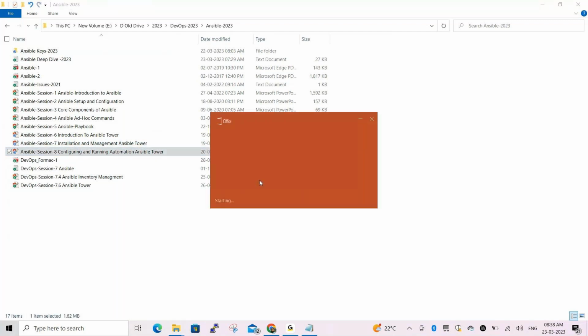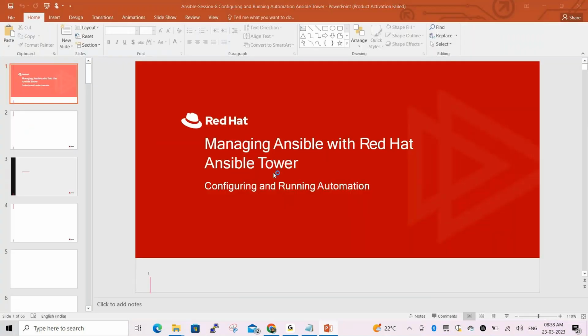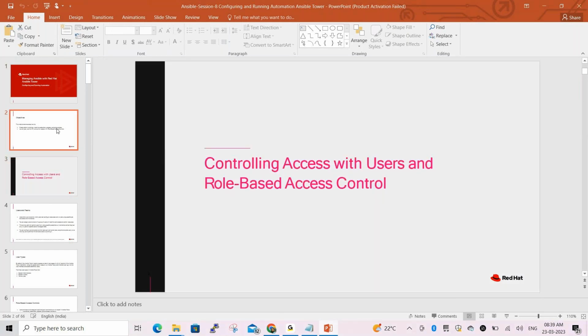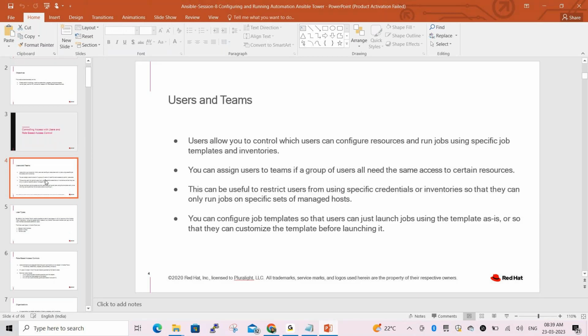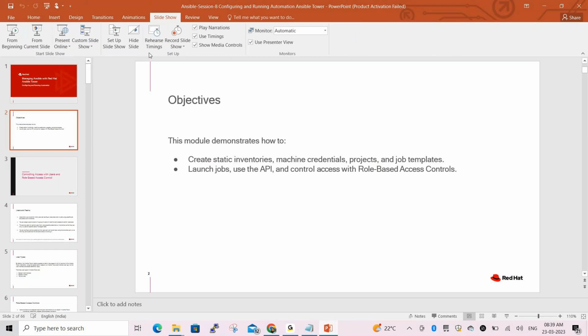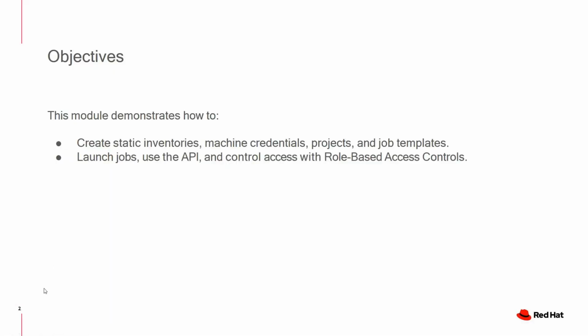So we discussed Ansible Tower. After installation and configuration, we can go to configuration and running management. In the last session, we discussed access control with users and role-based access control, and we discussed users and teams. Let's understand again. I'm just going ahead here, and I want to complete the theory part here. Then in the next session, we'll continue with hands-on and practicals.